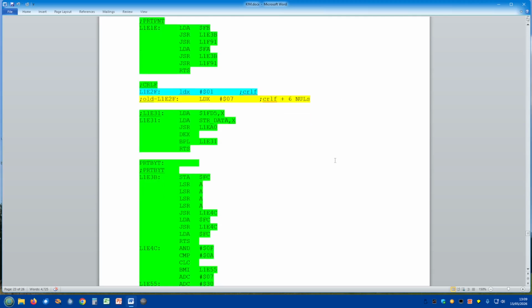Then we come down to carriage return line feed. That used to print carriage return, line feed and 6 nulls. Now all we want is carriage return line feed, so it's just to swap the line out for this one instead. Just change that value basically from 7 to 1. And print bytes the same.